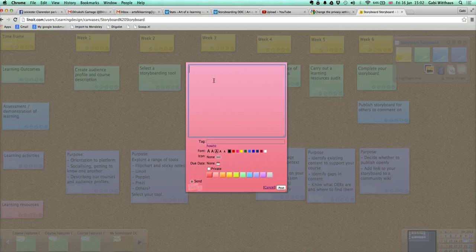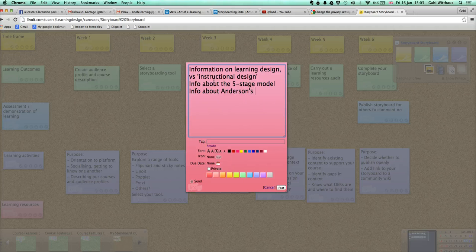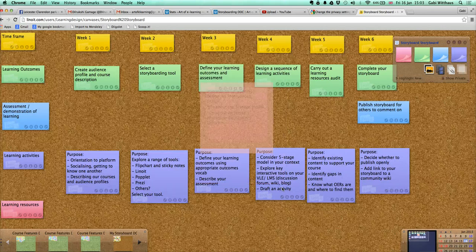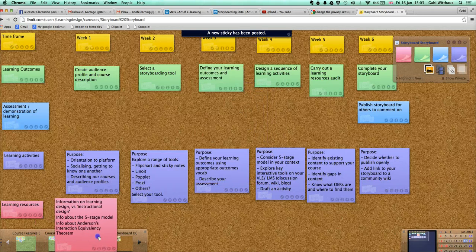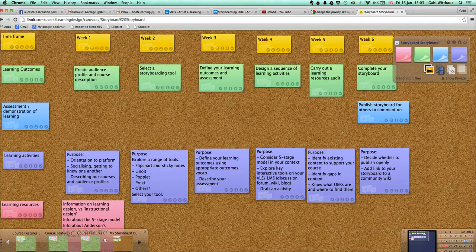And the learning resources for week 1 will include something on some discussion, information on learning design, perhaps versus the concept of instructional design, some info about the 5-stage model devised by Julie Salmon, and probably some info about Anderson's interaction equivalency theorem, which we will build into those activities when we come to designing them. So that goes in as the learning resources for week 1.